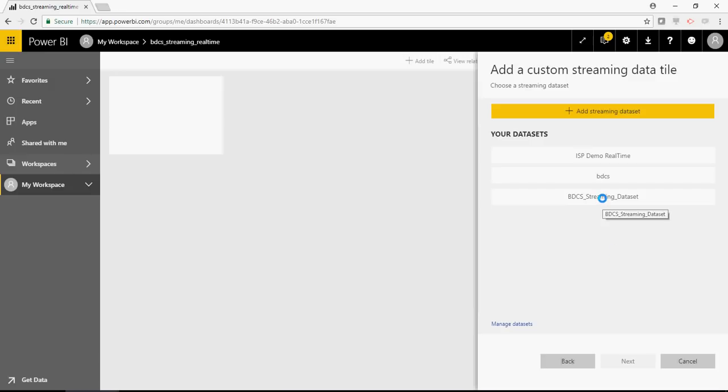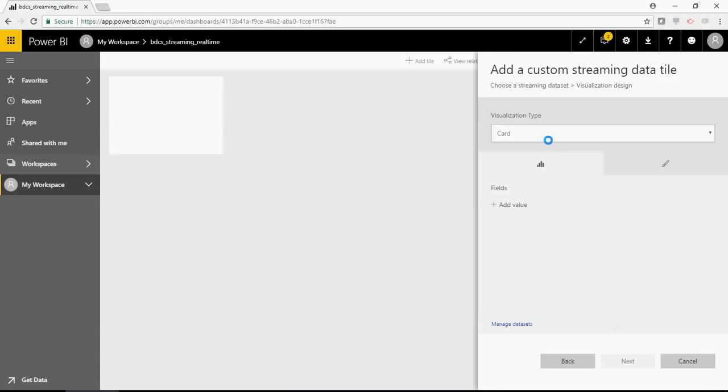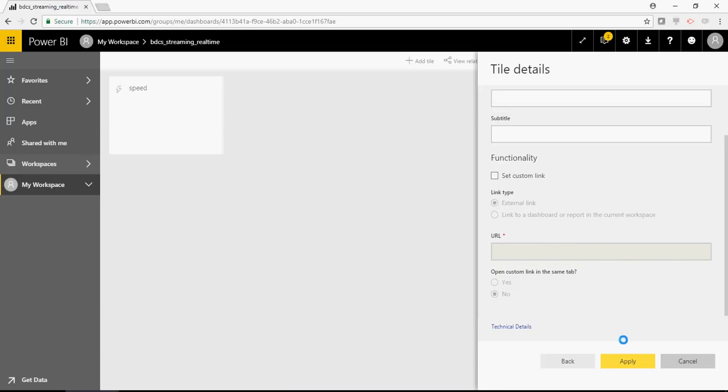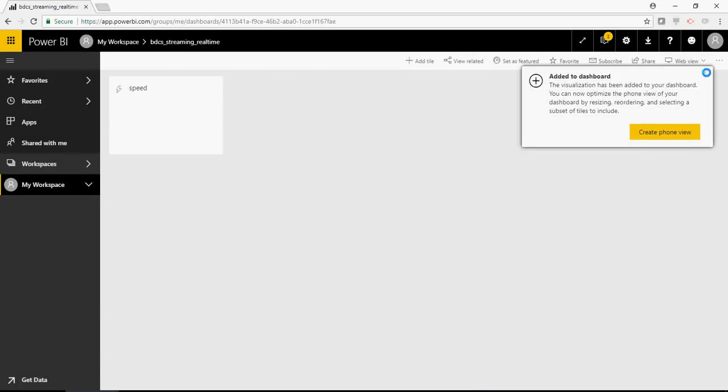and then remember whatever the name you put as a streaming data set, click on that, say next, or you can add the streaming data set from here, which you don't want to do. You already got that. Click on next, and please note that for streaming data sets you have very limited options in terms of what you can display from a visualization perspective. So let's start with card, say add value, and here I'm going to add speed, and just you can fill the details, but for now just say apply, and I'll close this.